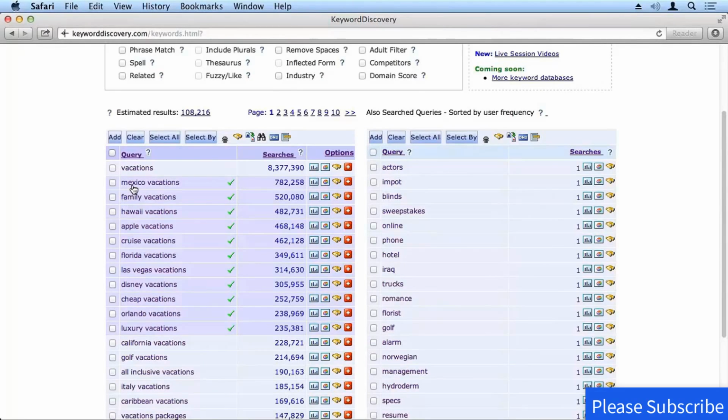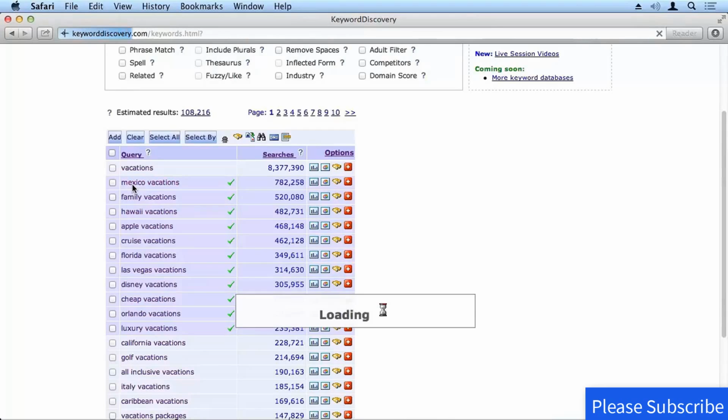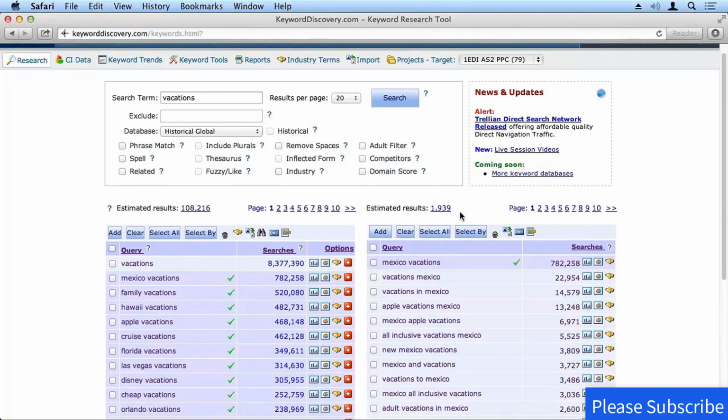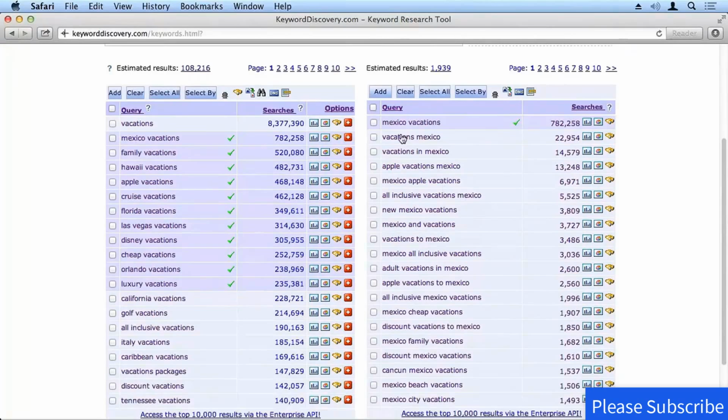So if I want to look specifically at Mexico vacations, I would click on that term, and now what Keyword Discovery is going to do is look specifically at all of the keywords that have Mexico and vacations in the phrase. And this tells me that I've got almost 2,000 phrases that are related to that. So I have vacations Mexico reversed, vacations in Mexico, Mexico Apple vacations, Mexico all inclusive, Mexico and vacations.